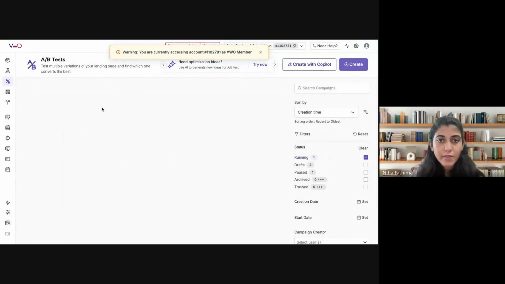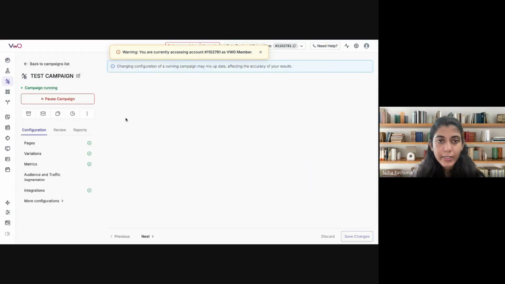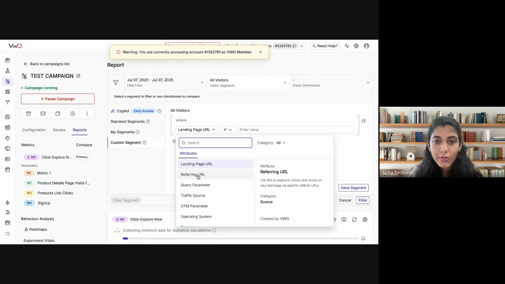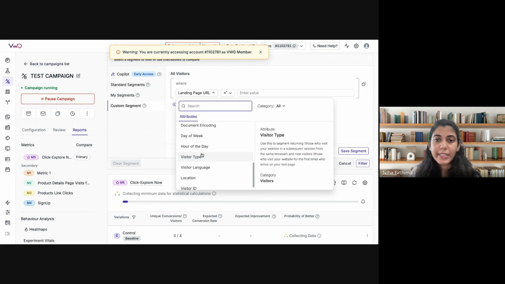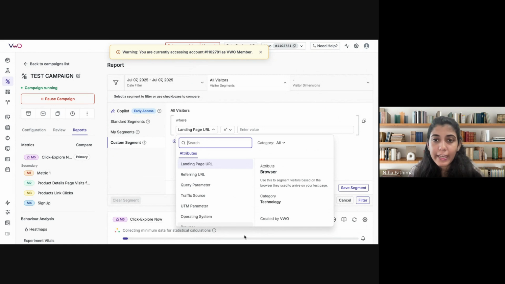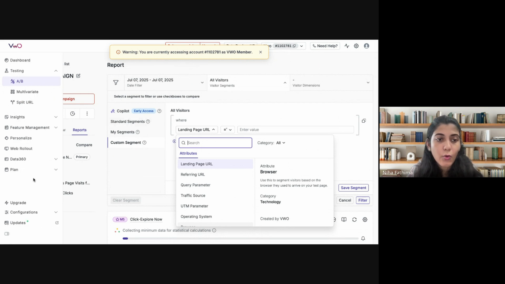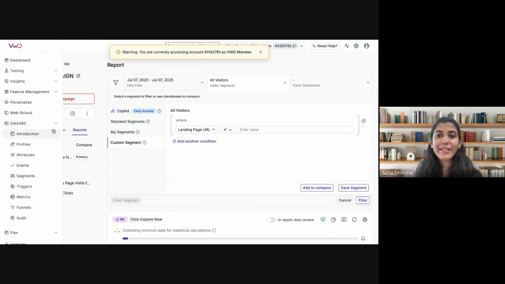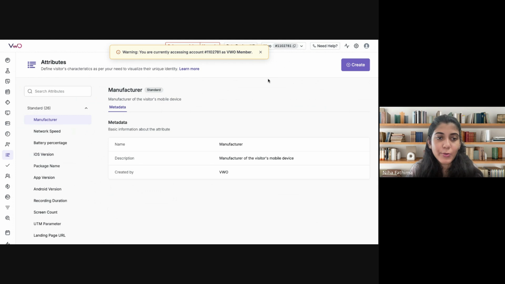So normally in reports, if I go into the custom segments, we have these predefined segments based on traffic, location, device type, day of the week, visitor ID, UUIDs. Apart from that, I want to target people based on age, gender, right? Then I can create my own custom segment. Before, we had to create it in the form of a custom dimension. Now it's not there. Now what I can do is go to the attributes.